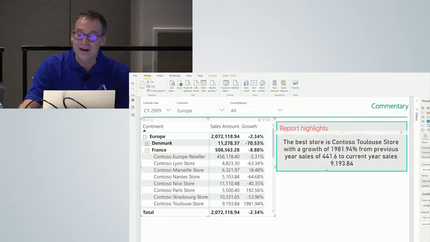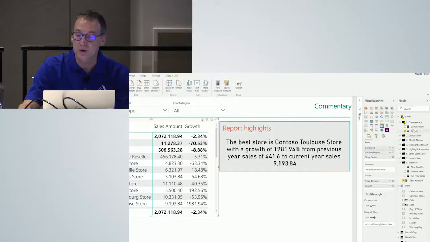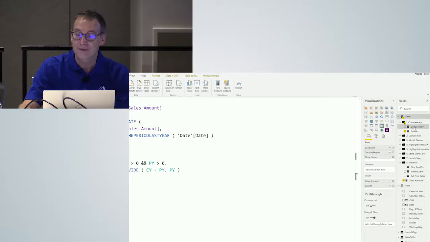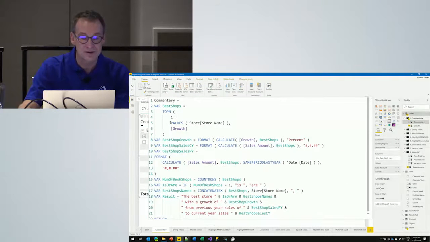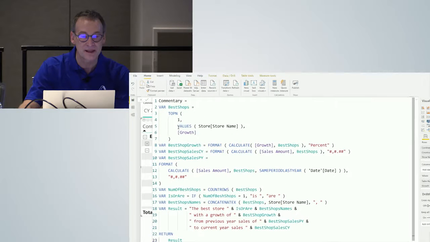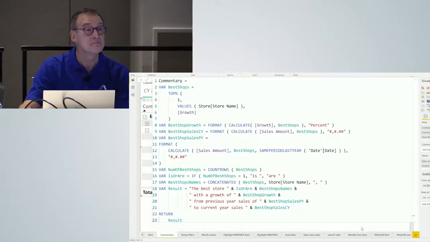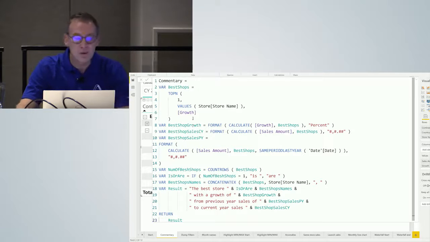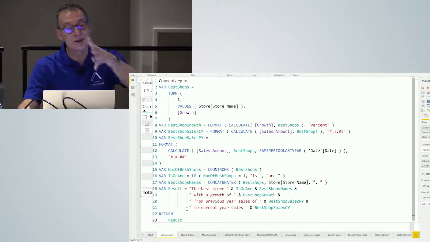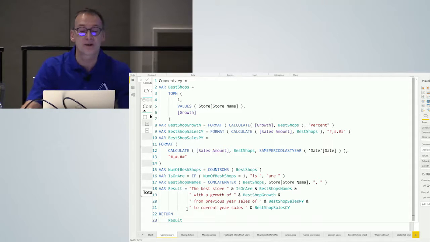It will tell you the highlights against the complete report. How does this measure work? It's called commentary. Let's reduce the font a bit. It's still readable at that size? Yep, cool. Now, how do we compute this expression? We use a lot of variables, which help a lot in understanding the flow of a complex expression like this.